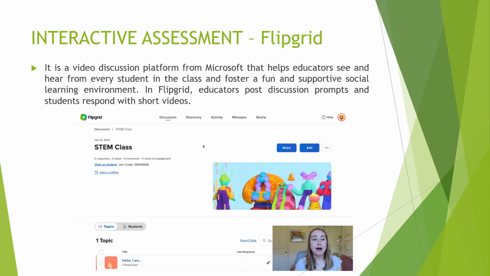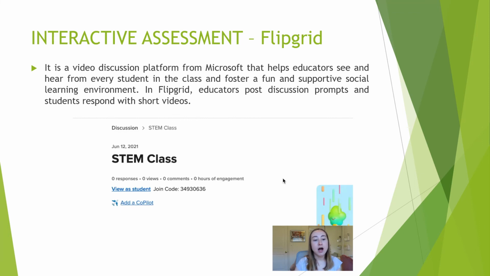So at the very top here, you'll see that I have the option to add a co-pilot. A co-pilot in Flipgrid is essentially a co-teacher. So if you have a teaching partner, you'd want to click on this button here to add them to your Flipgrid so that they can also be a teacher within your Flipgrid group.